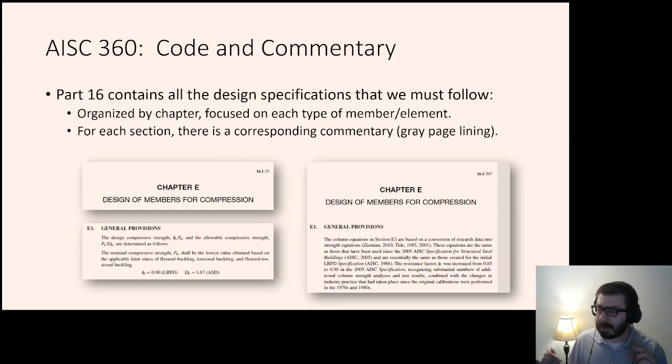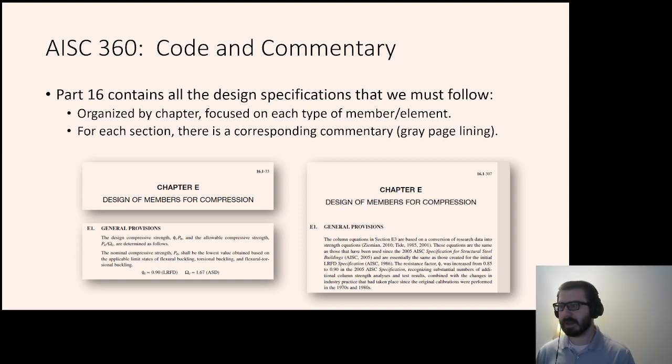Okay, let's talk about the code and commentary. If you remember, I had said that the manual is sort of split into 3 chunks: the component with the dimensions and details, the design aids, and then the spec. Commonly, engineering specifications tend to get split into 2 components: what's called a code and a commentary. In steel design, they're actually in separate sections of the document entirely.